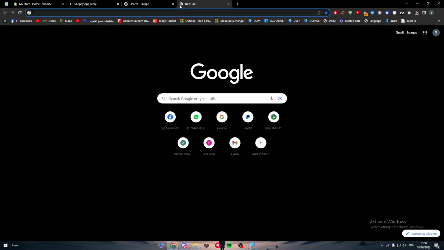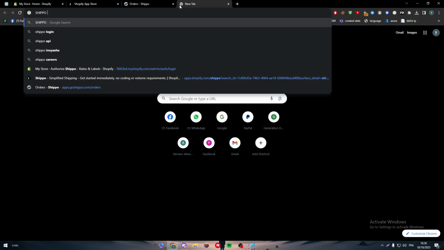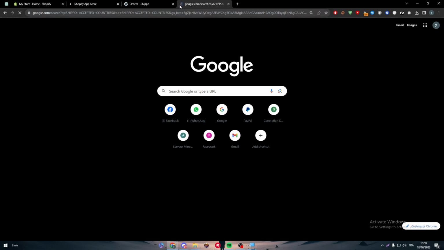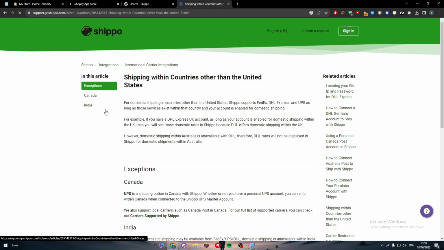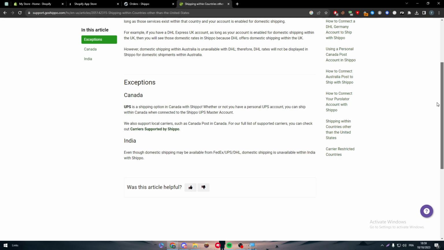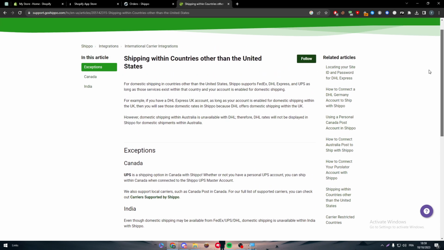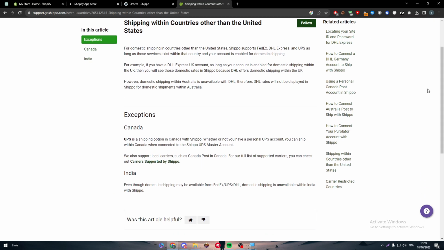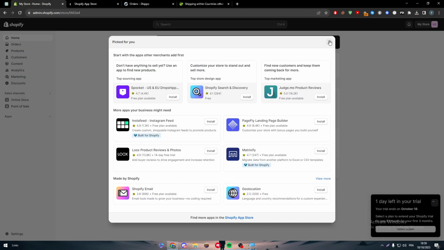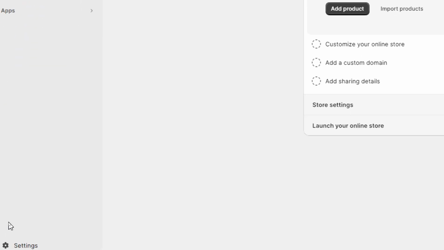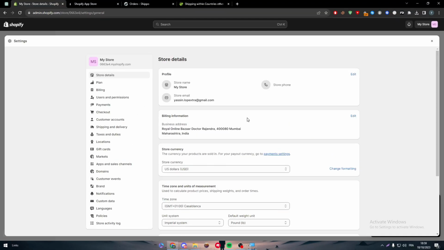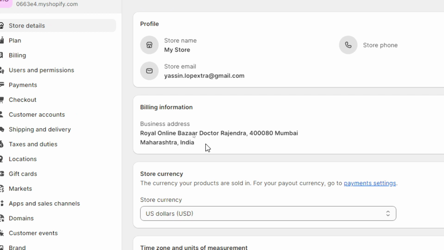Well, first of all, I tried to look it up on the internet and I searched for Shippo accepted countries, as you can see. And through here, I managed to find out which countries will work with Shippo. So basically, other than the United States, the countries accepted by Shippo are Canada and India. So make sure, guys, that your store is actually located in one of these countries. So go to the settings, and here, in the store details, which is the first option, go to the business address, and as you can see, my store is located in India. So it is accepted by them.